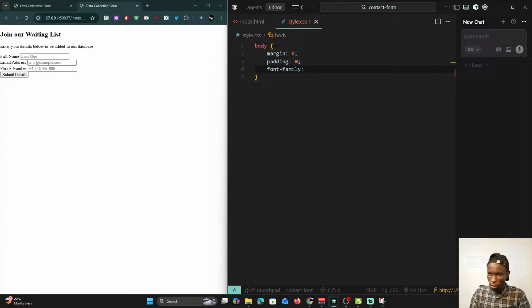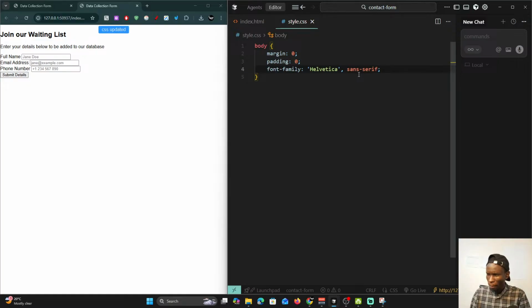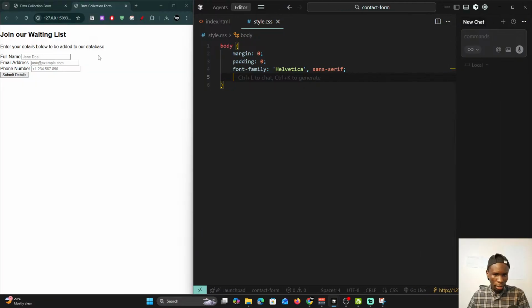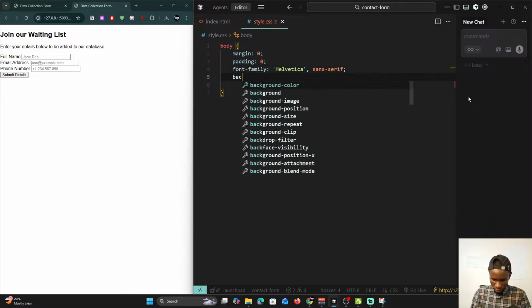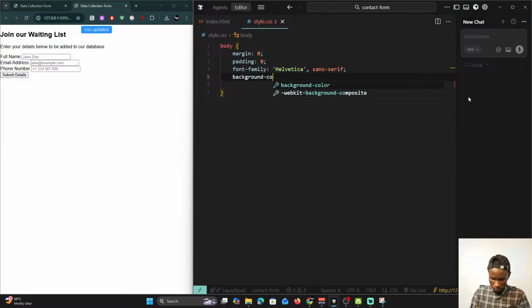For the font family, we're going to use Helvetica. Then for the backup, I will use sans serif. I think that one's okay. You can see things are starting to change. Then for the background color, I'm going to use something.